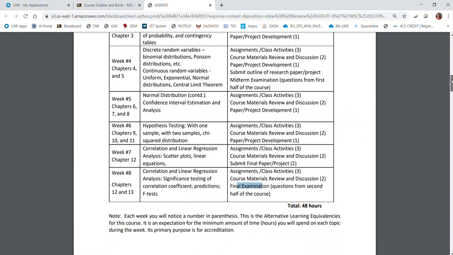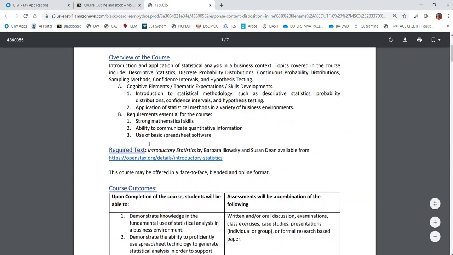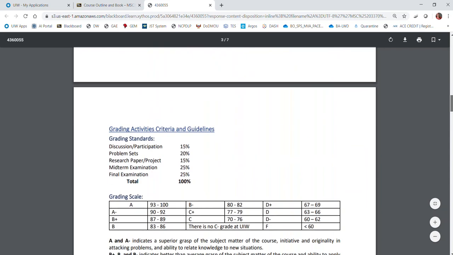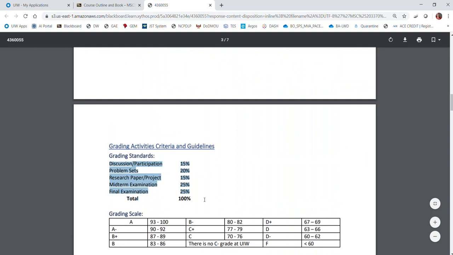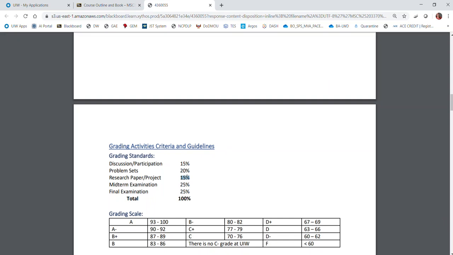The book that we're going to be using over here is an open source book. Then, how we're going to be calculating all this, if you notice, your discussion participation is 15% of your final grade. Your problem sets, your homework, 20%. Your research paper is going to be 15%, even though I'll be splitting it in three, so it's going to be 5% each. Your midterm is 25%, and your final examination is 25%. What does this mean? Why percentage?